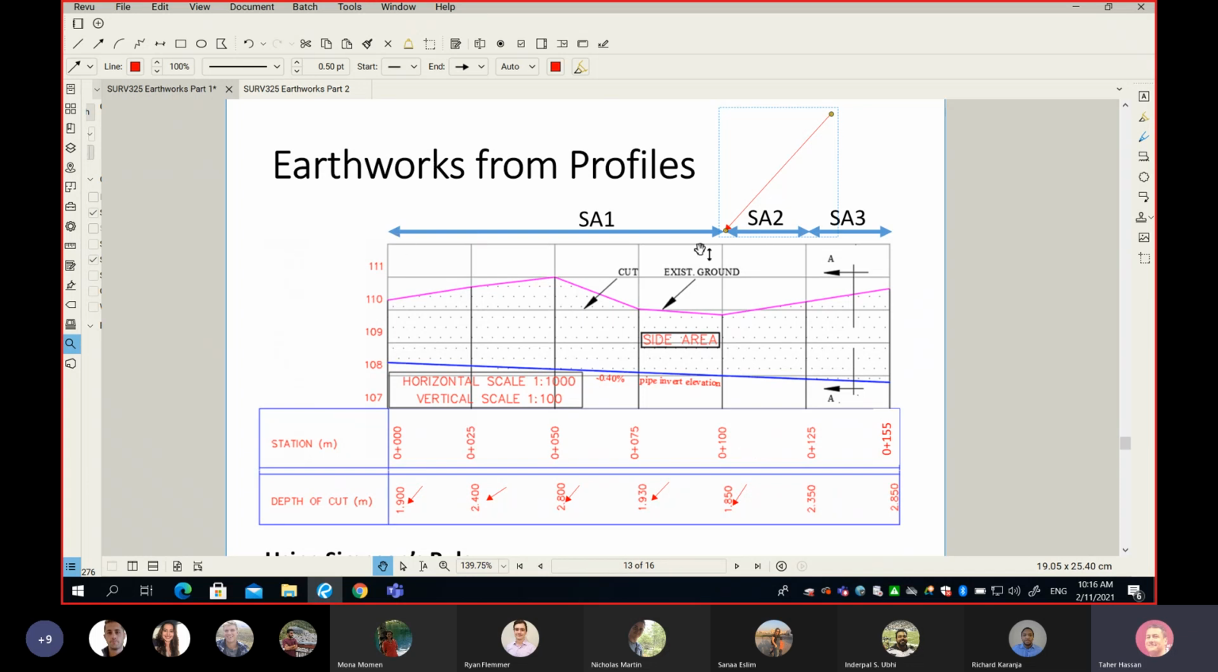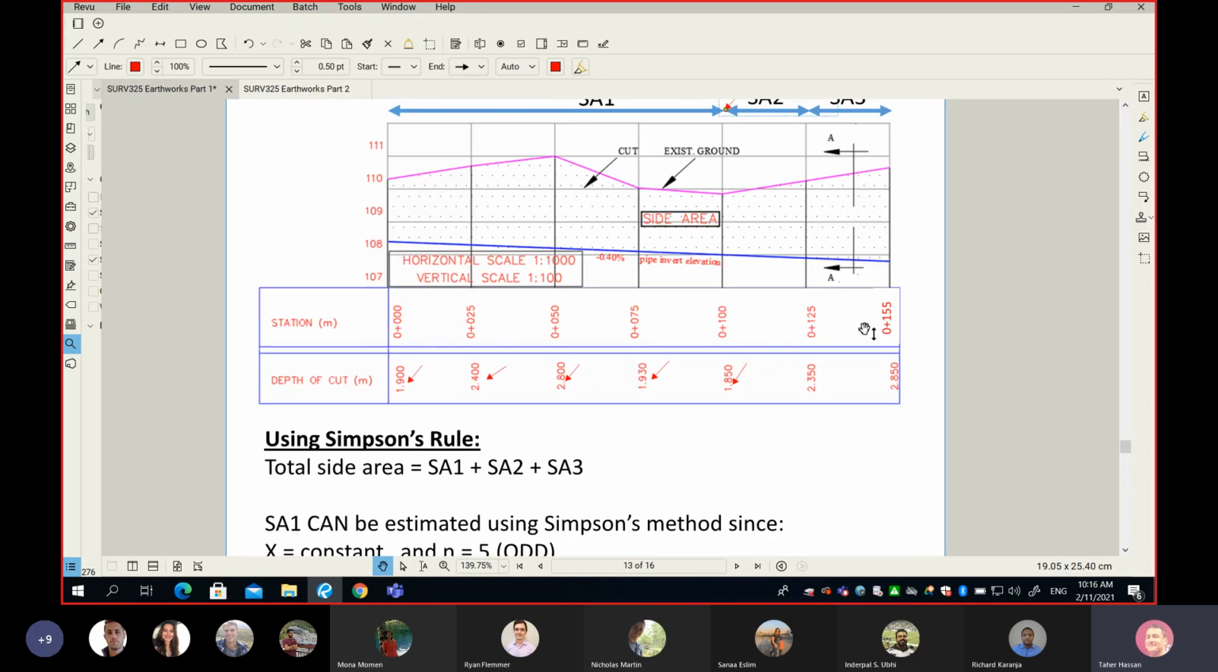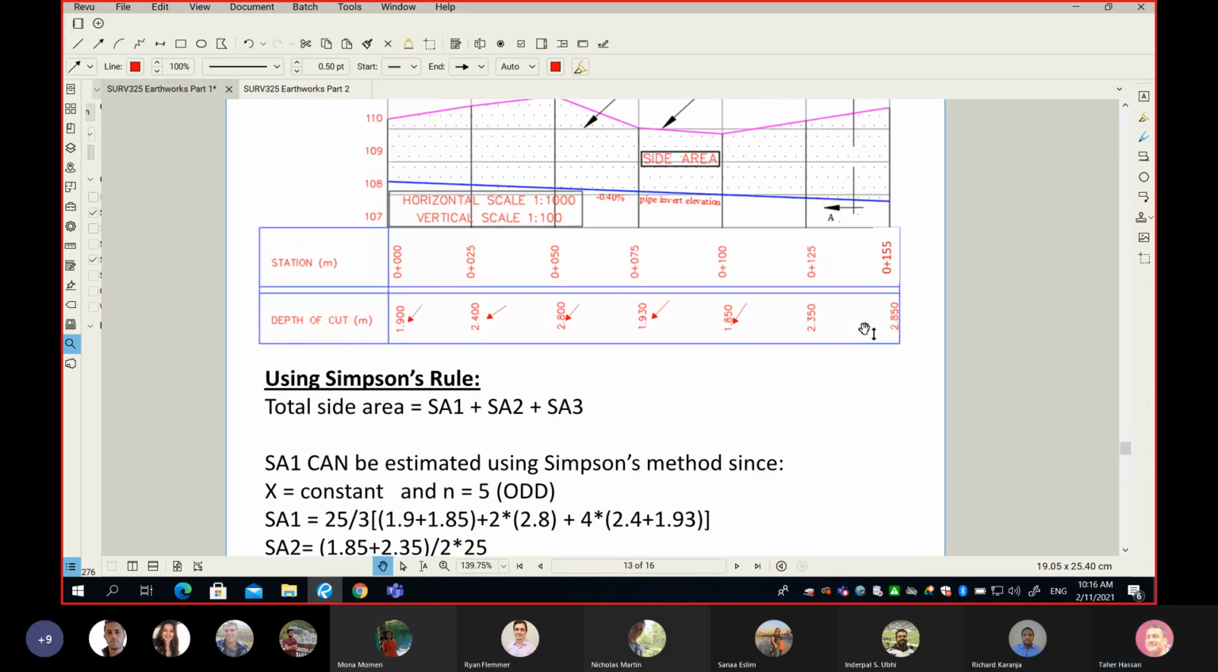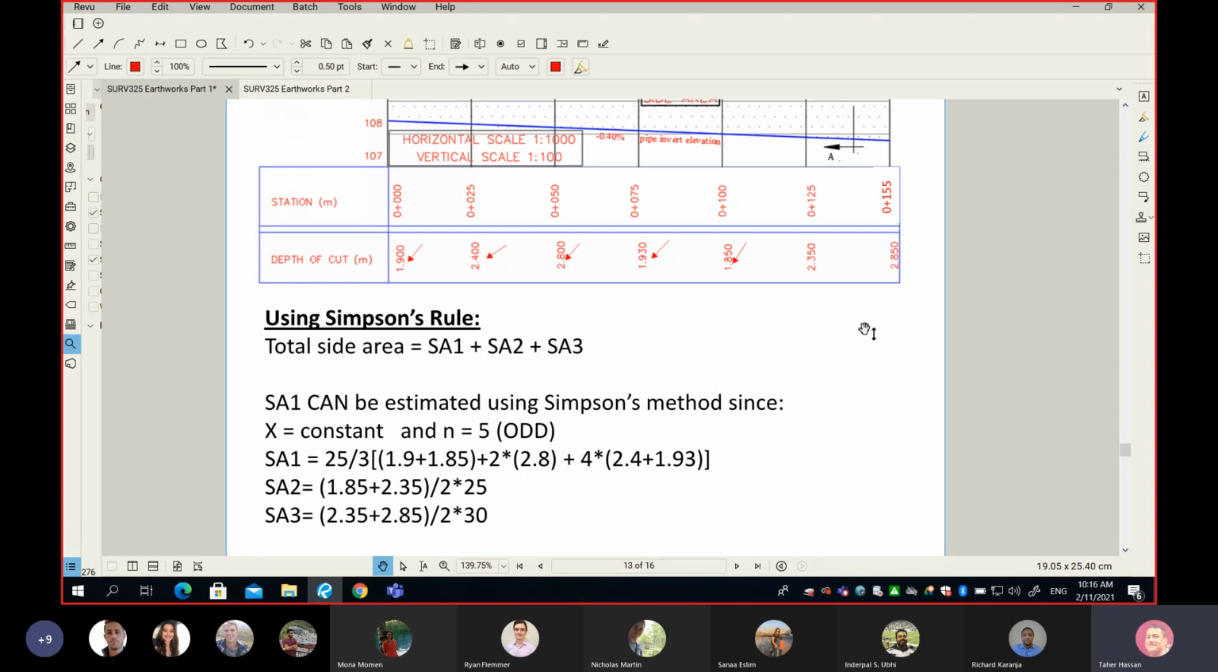So from 0 to 100, we can use Simpson, and then later on we will figure out a trapezoidal shape, and then also we figure SA3, which is another trapezoidal shape. Let's do it. Okay, now here we go. Here is the side area. We will be SA1 plus 2 plus 3, where we can estimate SA1 using Simpson. Why? Because X is constant and the N is 5, which is odd.